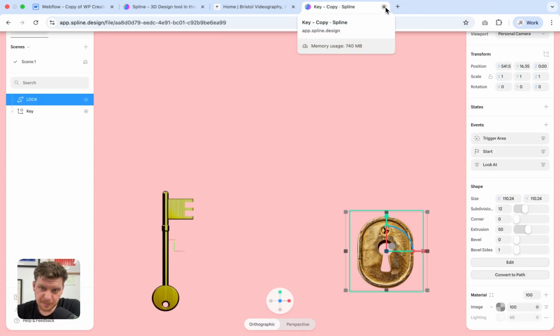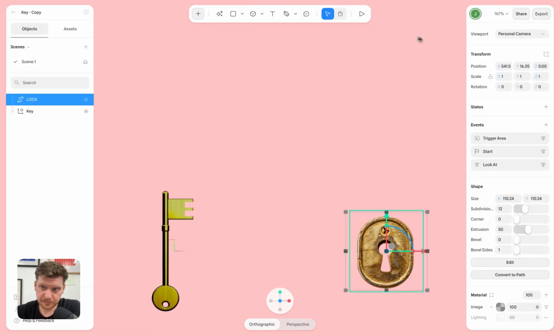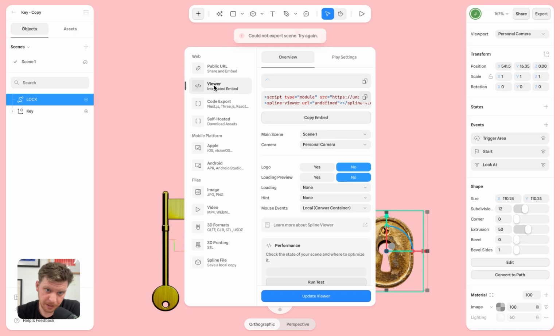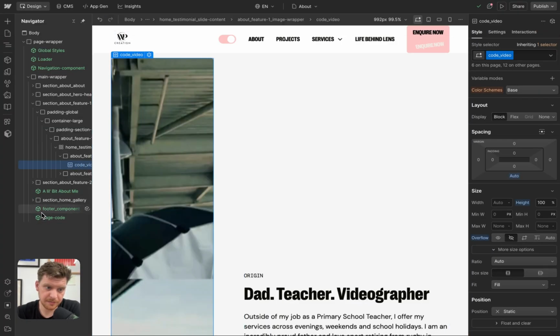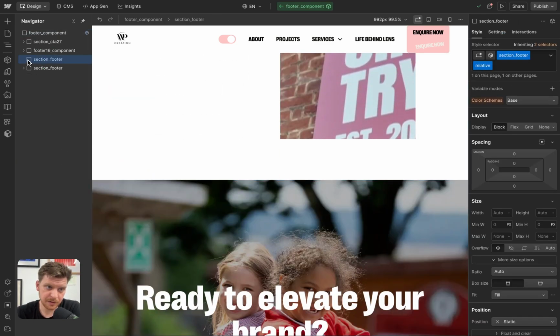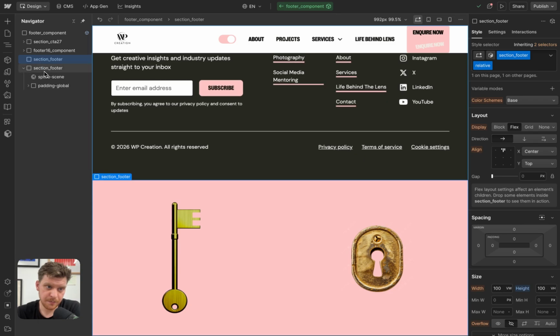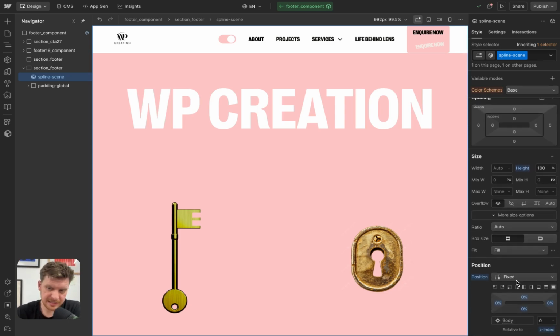And then the final part of this puzzle is actually embedding all this on Webflow. So how do you do that? If you go to export, go to viewer, and then you've got this link in here. So we can copy that. And then if we go back to our design, at the bottom here, I've got the footer component. And I've got section footer with the spline scene down here. Now this is set to 100% height and it's fixed. So every single other section is basically floating on top.